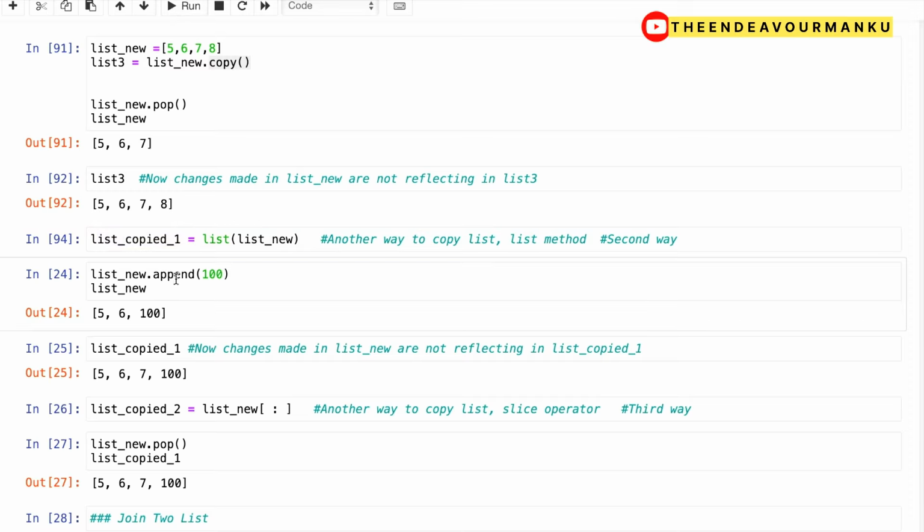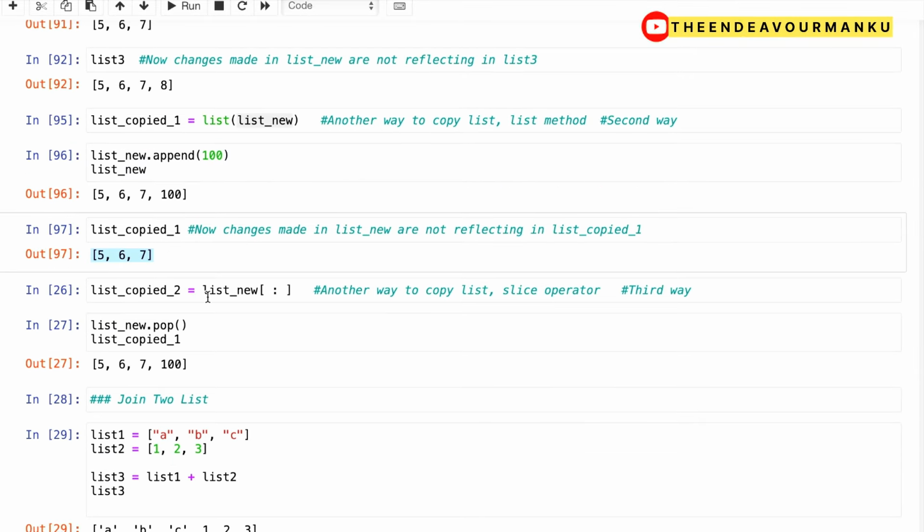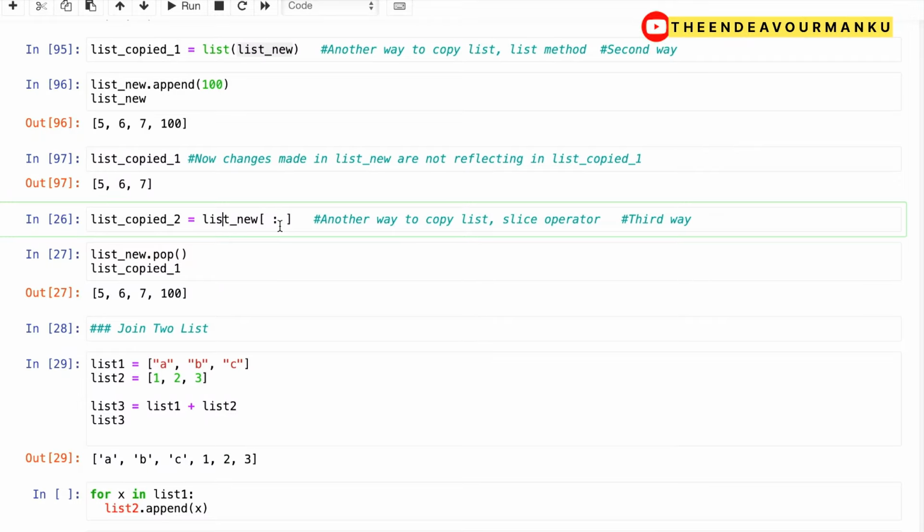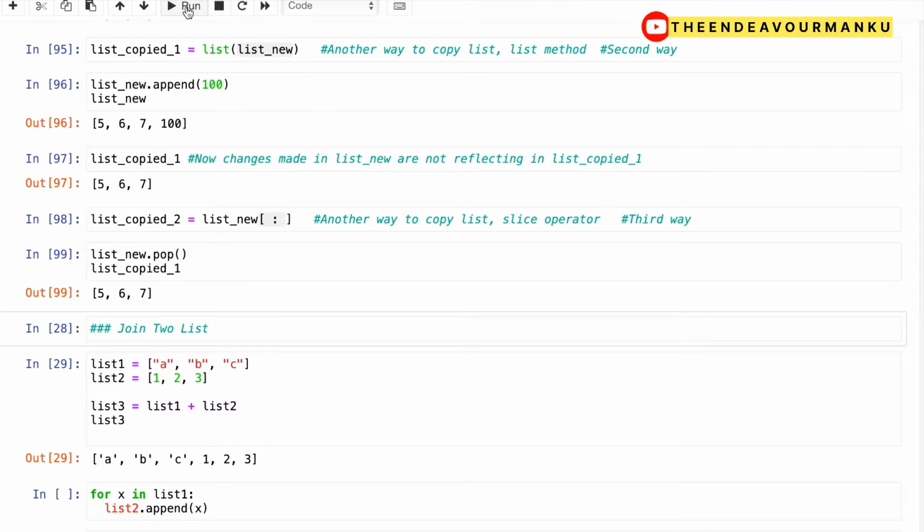Now I am appending 100 in the first list. I'll run this and you can see it is now 5, 6, 7 and 100. Again I'll access the list copied 1 and you can see 100 is not here. The third method to copy the list is you can use the slice operator. And when you run this, you can see that it has again created the copy.